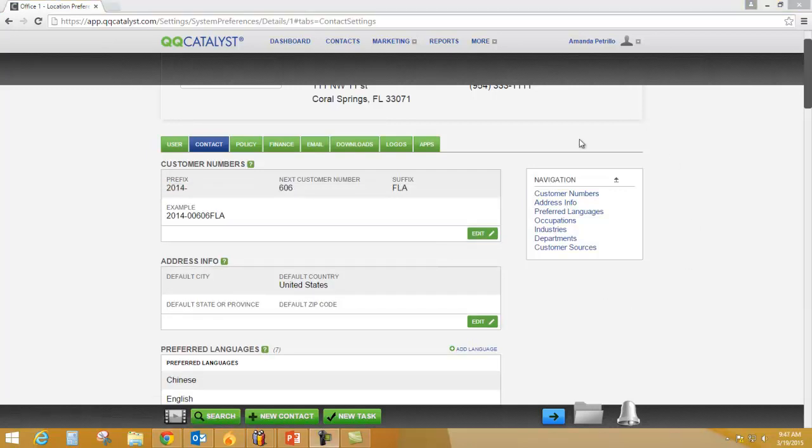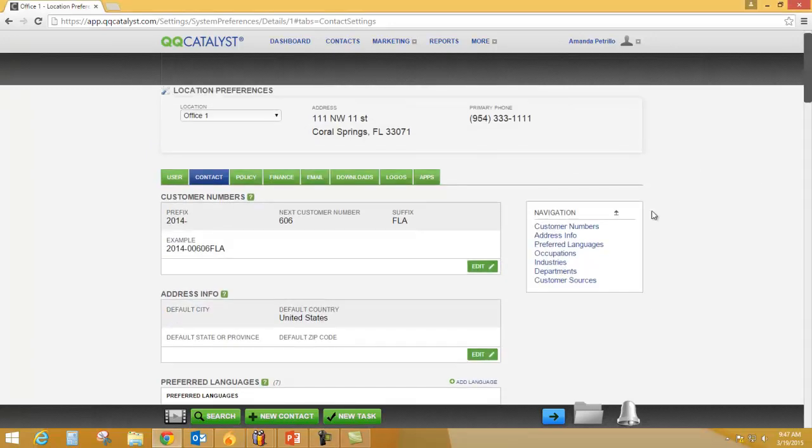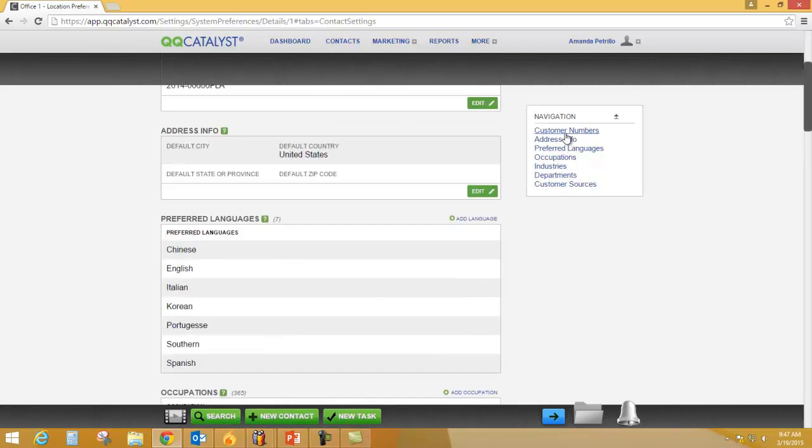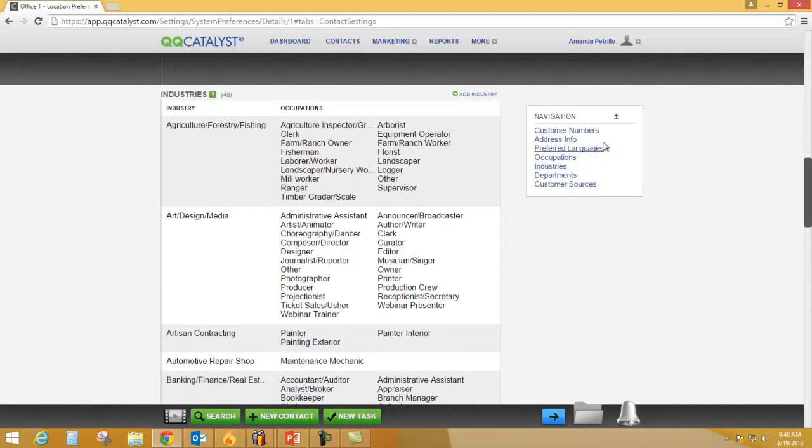I would also like to introduce you to the navigation panel located just to the right of our customer numbers section. This feature will allow you to jump from one section to another without having to scroll or use your sidebar. All you would need to do is simply click on the blue hyperlinks one time and it'll automatically jump you from one section to another.